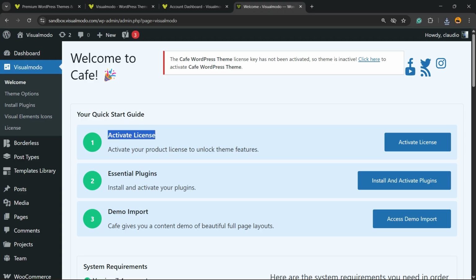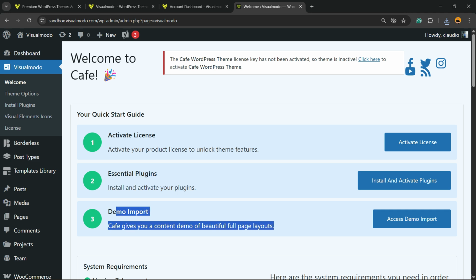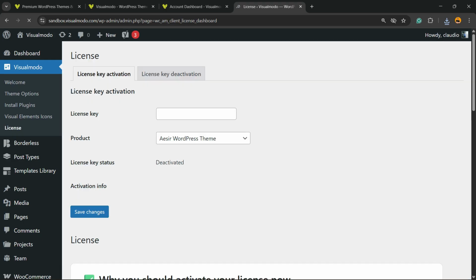First thing is to activate the theme license, then you're gonna install the plugins and then you can import the demo content of the theme, okay? Let's start with the activation license.